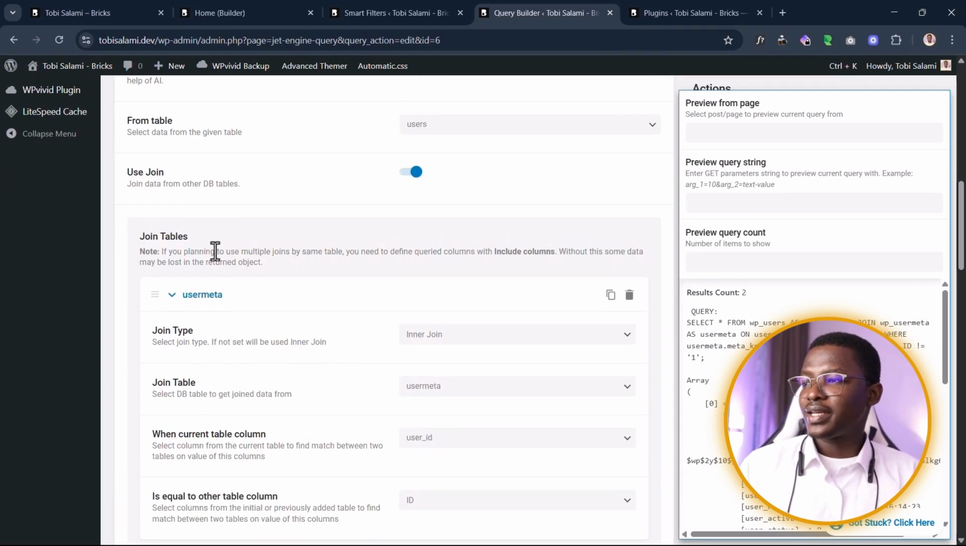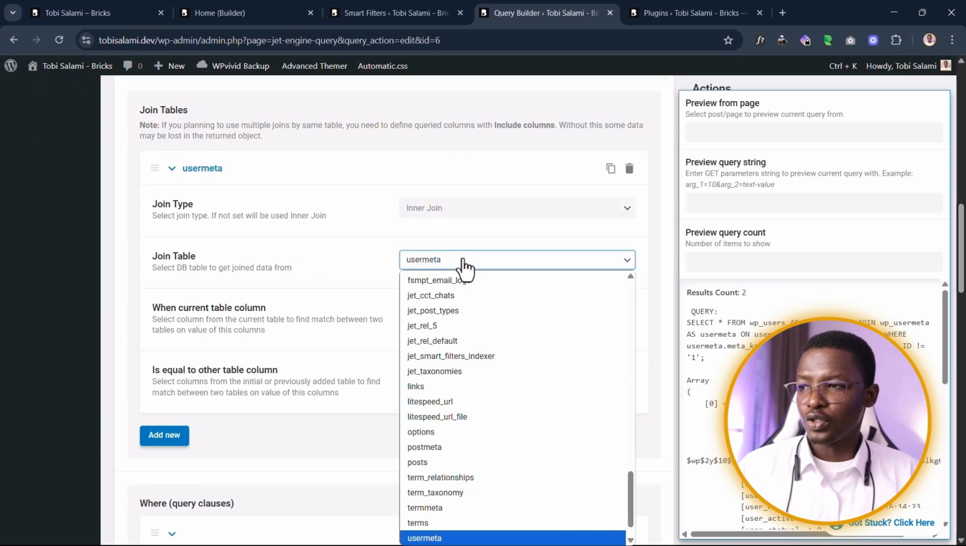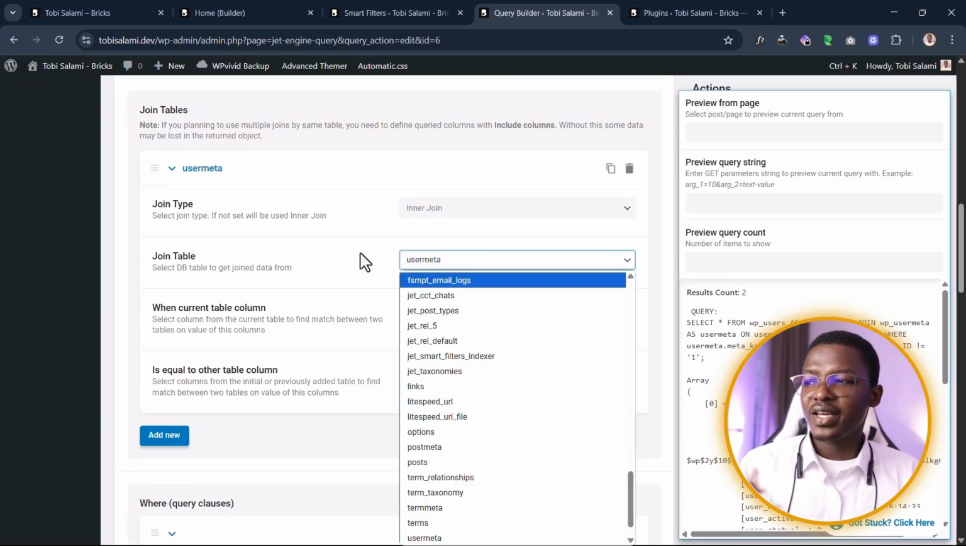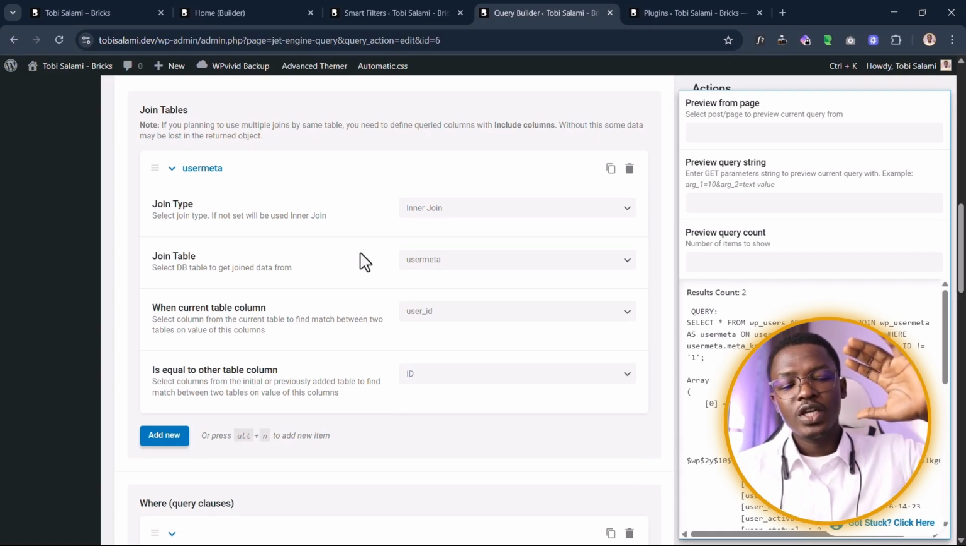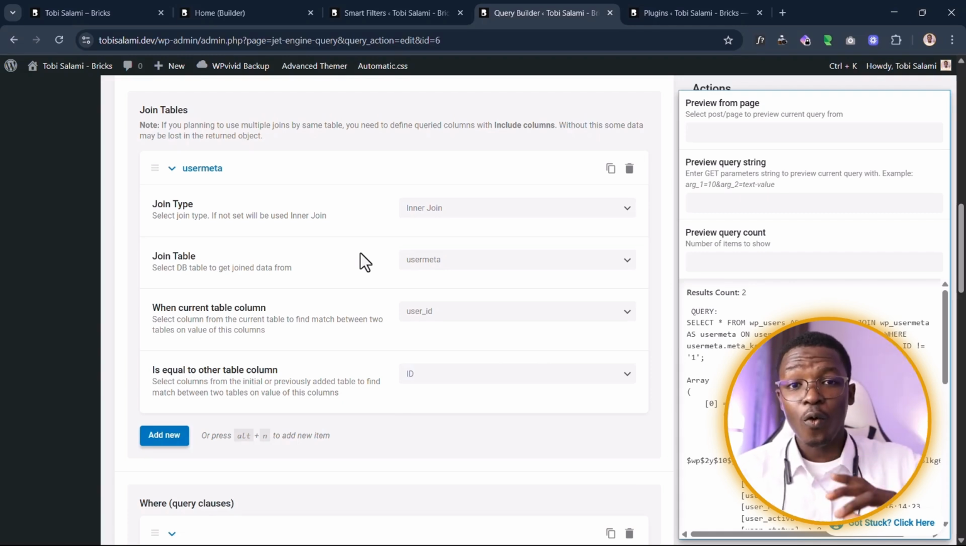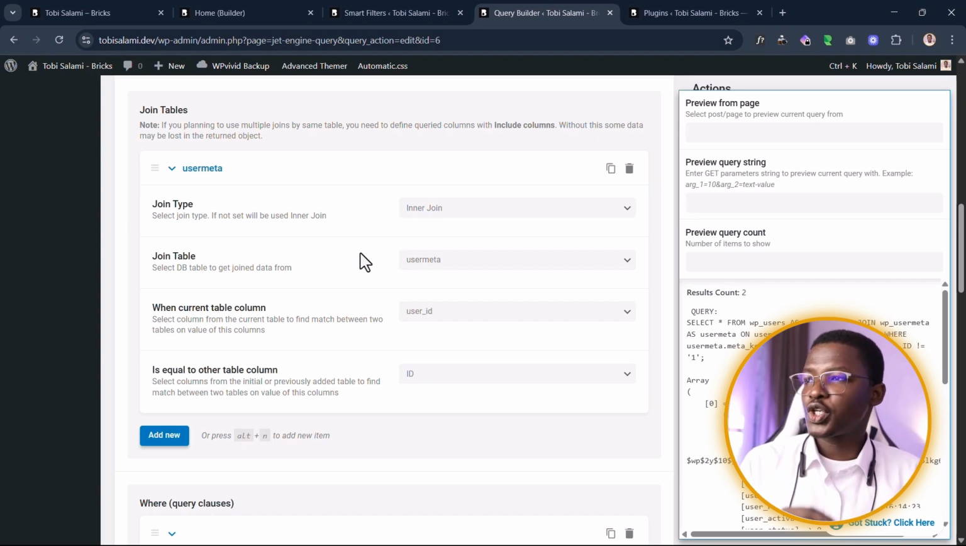Then I also added, using the join function inside of here, another table, an inner join of user meta. User meta is just a different table inside of WordPress. The entire purpose of that table is to store a list of all of the user metadata. User metadata such as what? Let me show you that.